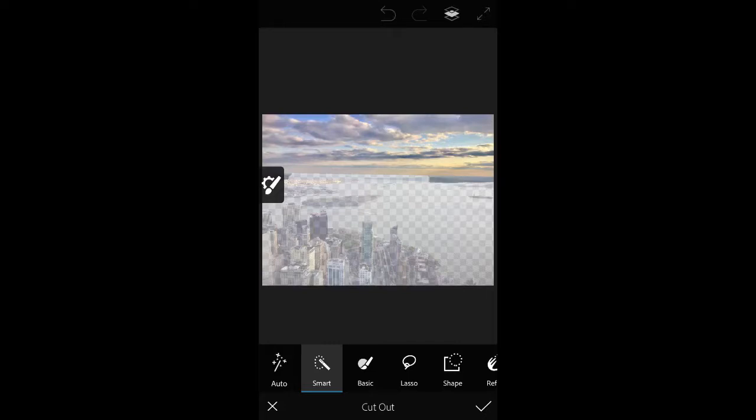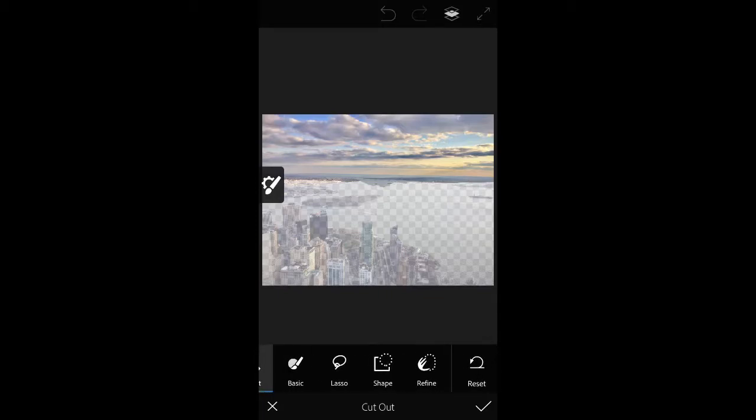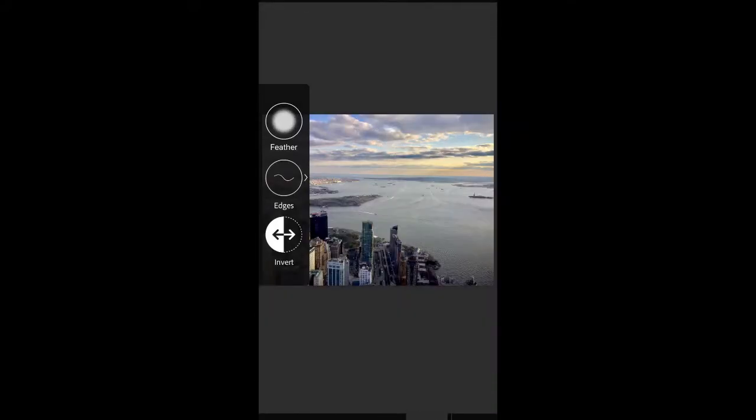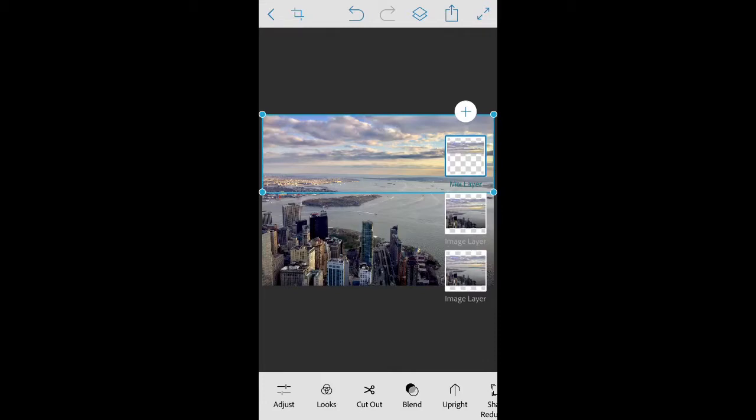So I'm using the Smart Cutter to choose the sky because it's a fairly easy cutout. But just to make sure that I can't see a hard line, I'm going to go refine and then put my finger on the feather button and take it up to 50. And that means I'm going to have a soft edge. I'm not going to have a hard edge on the sky, so you won't be able to notice it's a cutout.